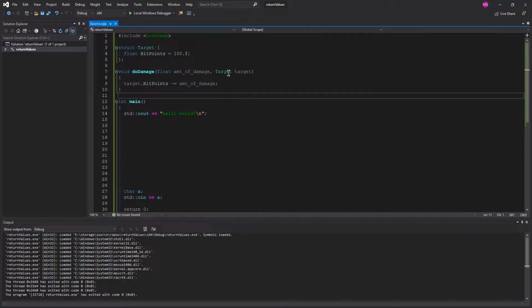So the problem here is this target will probably come in as a copy unless we put a reference symbol here. And I say probably because you kind of have to in C++, because every compiler can do something different. If you're on the same compiler as me, I can tell you what will happen. But if you're on a different one, I cannot tell you what will happen, especially if you're on a much older one. Okay, so what we want to do here is pull it in by reference.